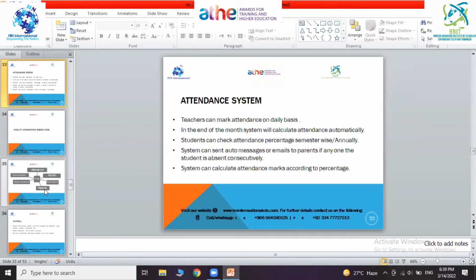Attendance system. No manual attendance systems are used. We can take the digital systems. We can take the attendance on the computer applications, as well as we can take biometric attendance. At the end of the month, the system will calculate the attendance ratio or the percentage automatically. Students can check their attendance percentage semester-wise or on an annual basis.